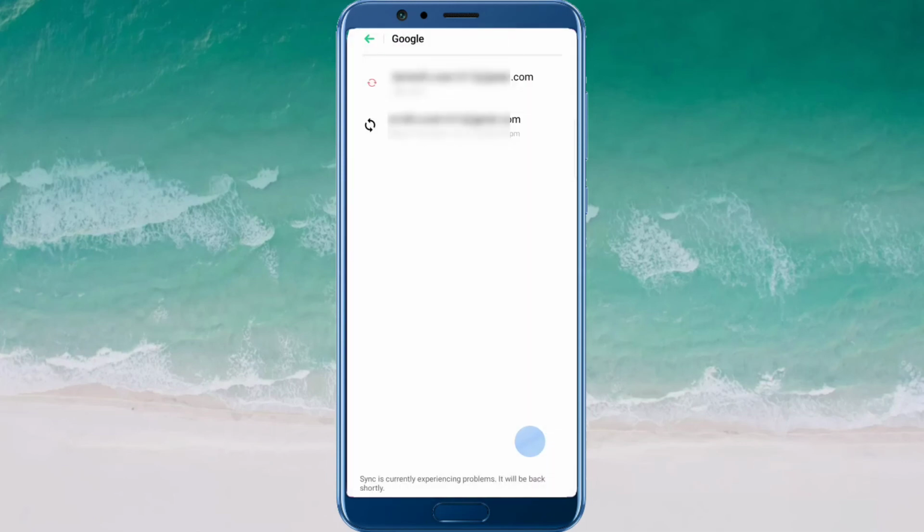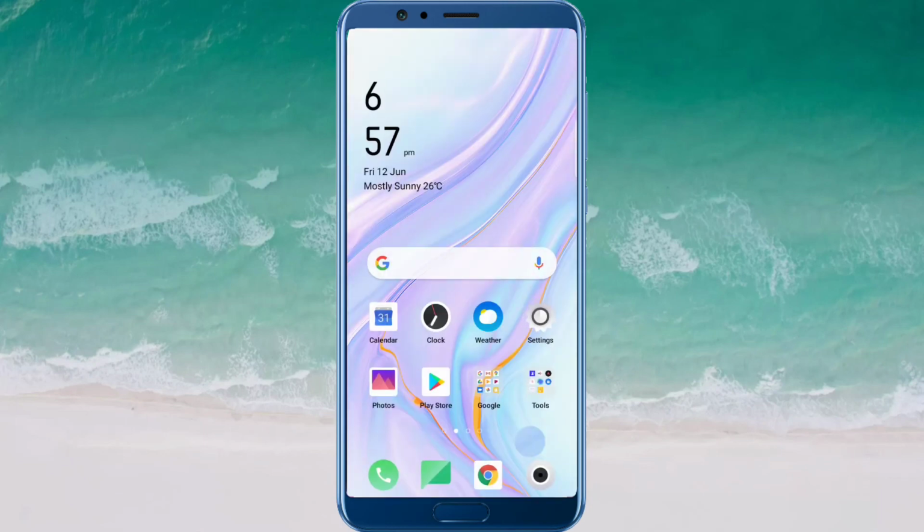So guys, as you can see, my Google account is already deleted. So in this way you can delete all Google accounts from your Android phone. So this is really the easiest process.